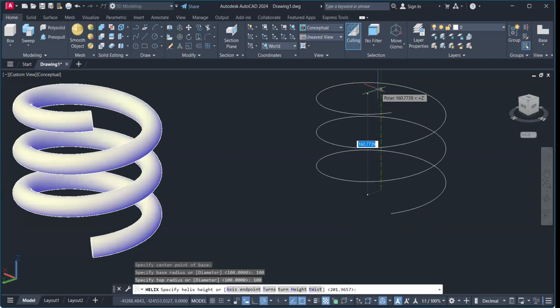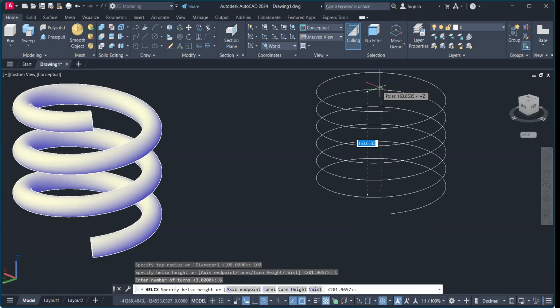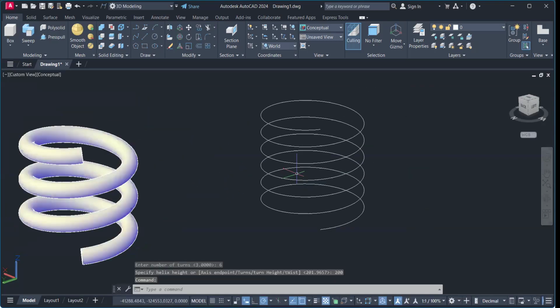If you want to increase these turns, how can we do that? T, enter for the turns, and then increase the number of turns. I want to increase this to 6 turns. If you want to increase the turns, use T, enter. And then I specify its height as 200. This is the shape of this part.